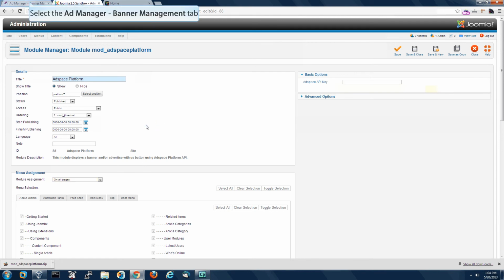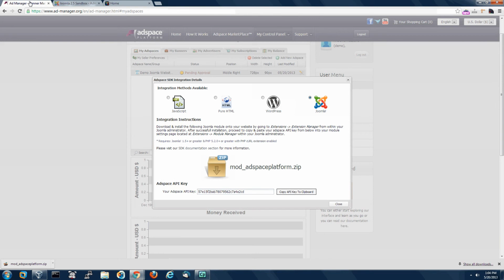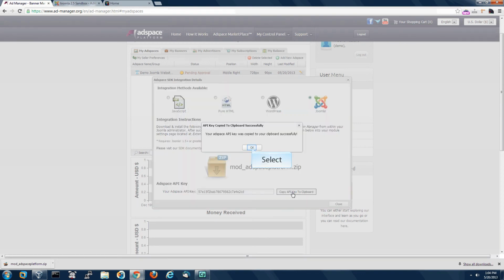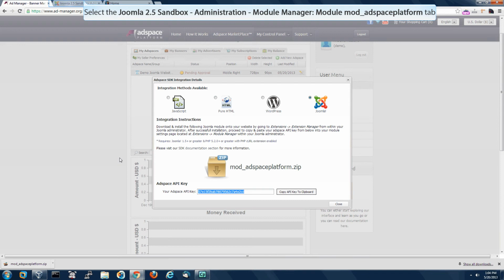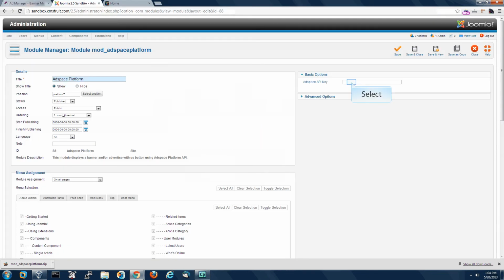So I'm going to click back here to the Ad Manager control panel, and under that downloads, that same download screen that popped up earlier, there's also a section here that says AdSpace API Key. Now what you do is you click this Copy API Key to Clipboard button, and basically your AdSpace API key was copied to your clipboard successfully. Okay, and basically what this does is it copies this code here onto my clipboard. So now I can go back here to my Joomla admin section and my module manager, and paste that AdSpace API key into here. So now I pasted that into this box, and I'm going to click save.